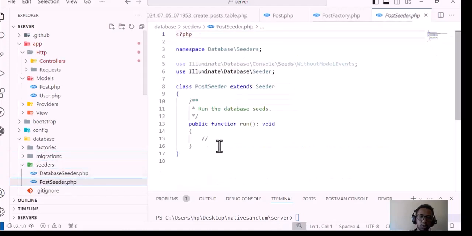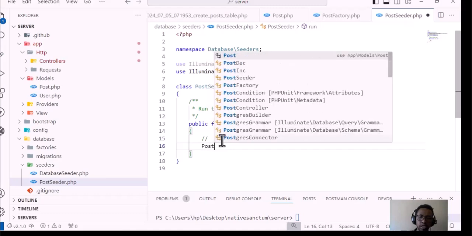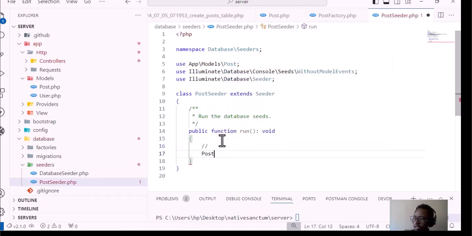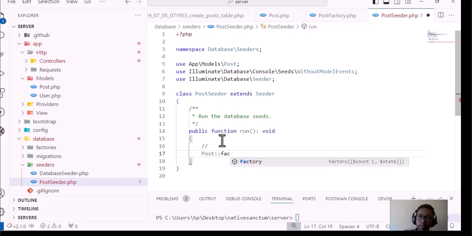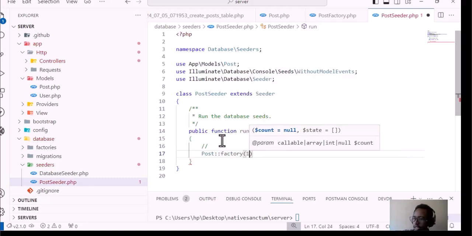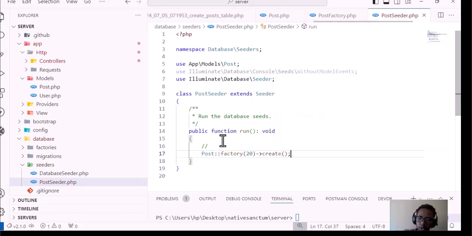Now let's go to seeder, and in the PostSeeder, let's create here. Let's import the Post model. Then inside this, let's create a factory of 10 data, or let's make it 20 posts. Okay, so it creates 20 dummy posts.